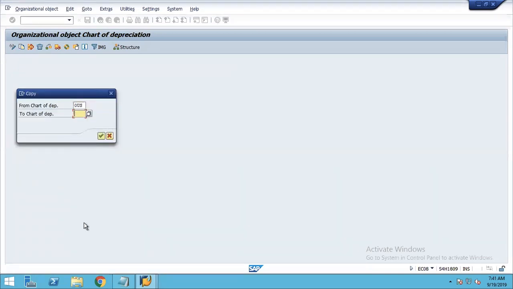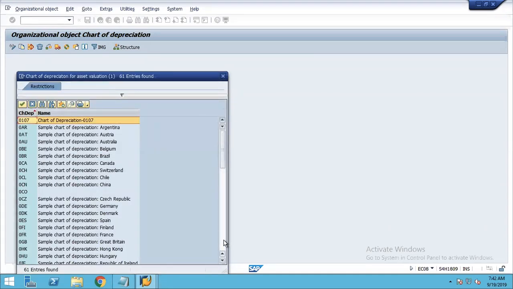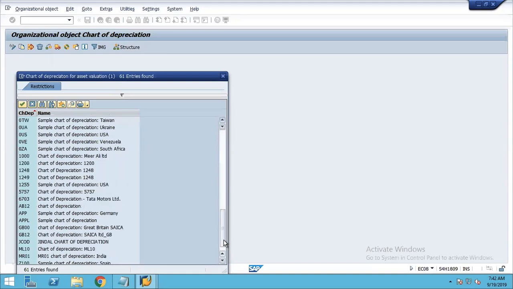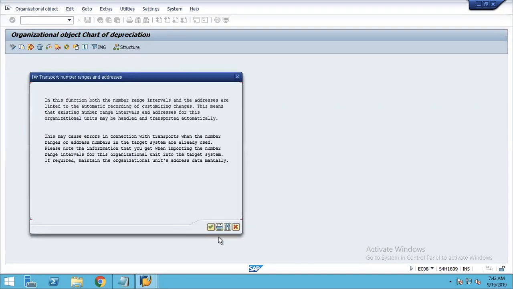Let me create the chart of depreciation as 1000. I don't know if we already have 1000. Not sure whether 1000 is already there, so we cannot use that. Okay, so I will say 1001. Just copy the same thing.